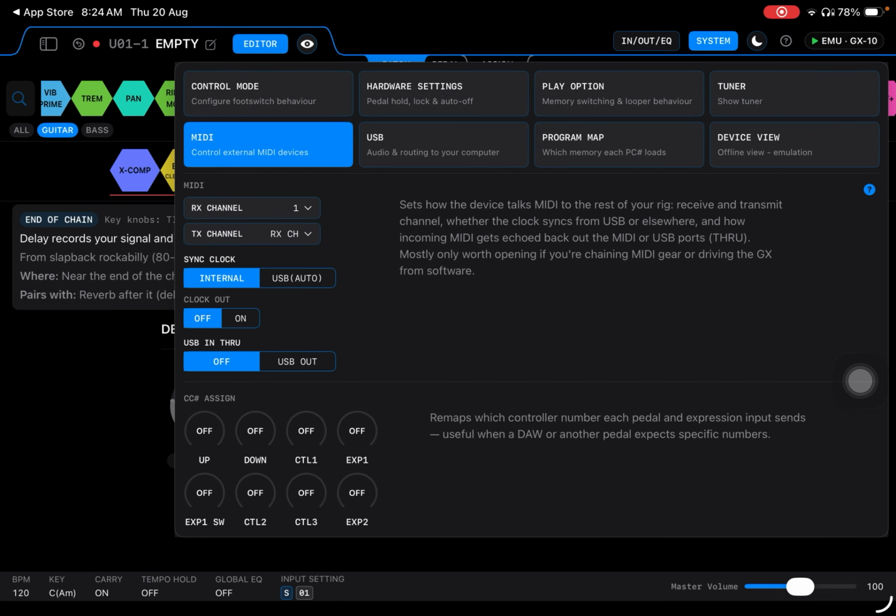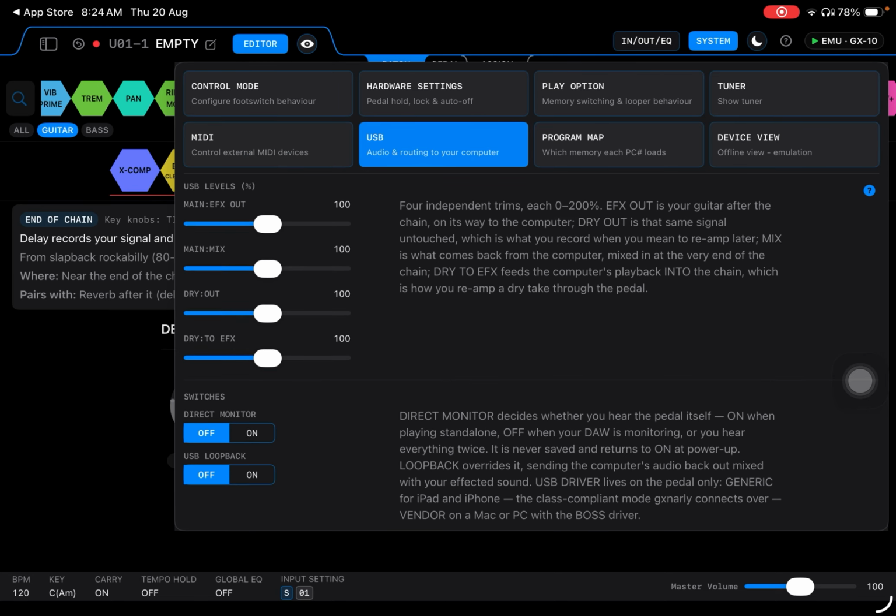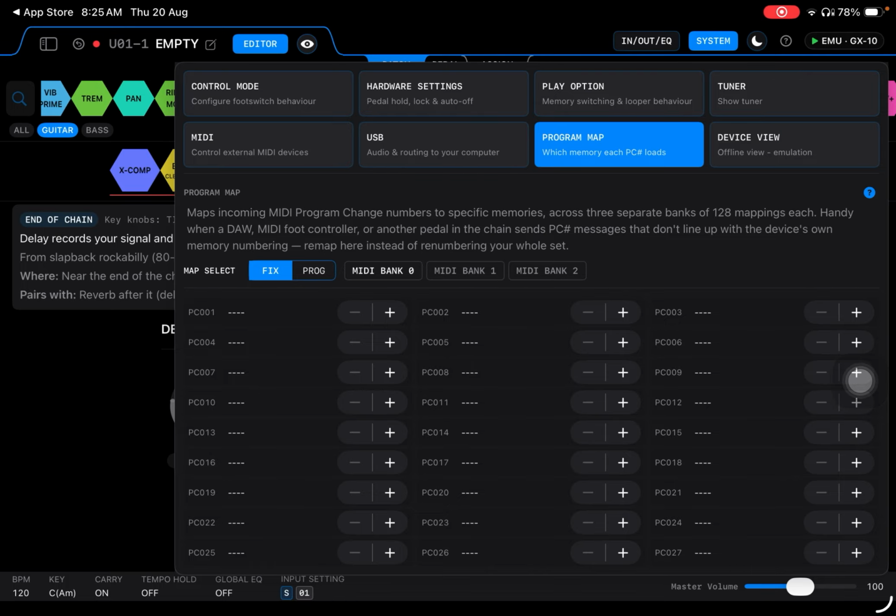And on the MIDI part, that will be the more advanced MIDI assigning settings that we will tackle in the next episode. For the USB and routing to your computer, this will be more advanced because everything is here. So for the direct monitor, everything will be there. USB loopback is there also. Okay. And program map, you can use your mapping on the MIDI with the PC loads, something like that.